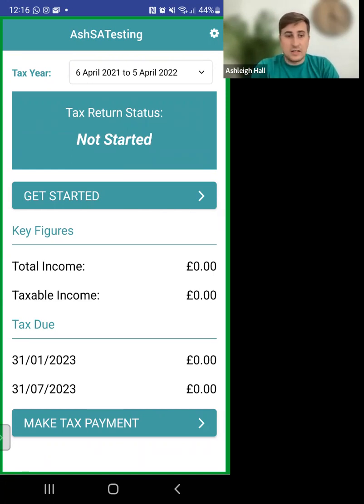So let's get started. Once you've received the login from your accountant or bookkeeper, you'll be able to download the mobile app onto your phone via the Google Play or the Apple App Store. You'll be able to log in and you will see a screen that looks exactly like this.